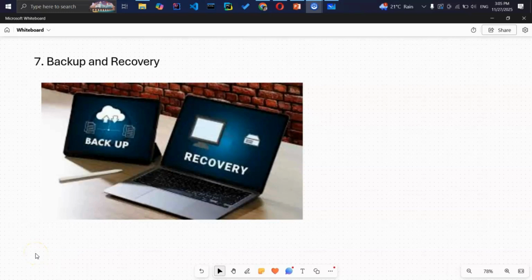The seventh one is backup and recovery, which protects data from failures and restores it if corrupted. Example: power failure, the DBMS restores the last saved state. Simply remember that backup and recovery protect data from failures.